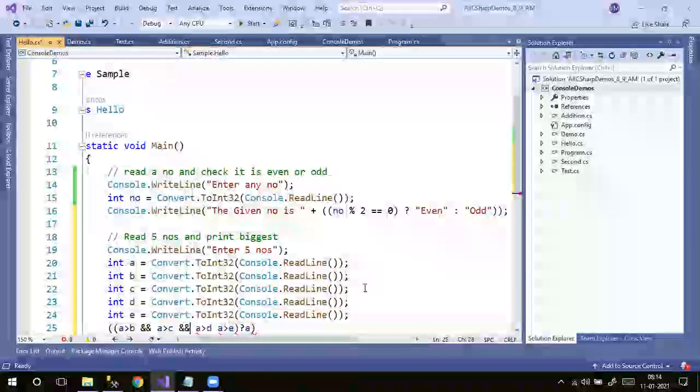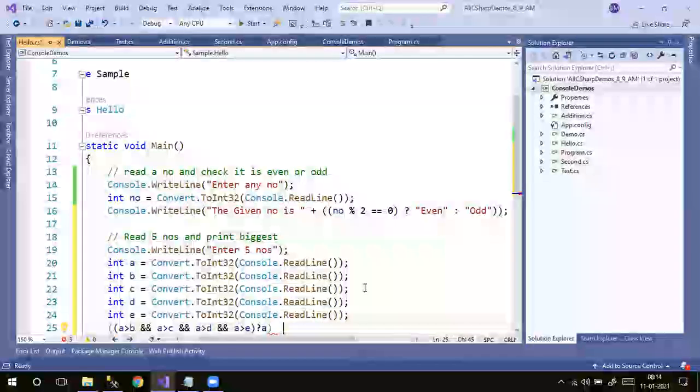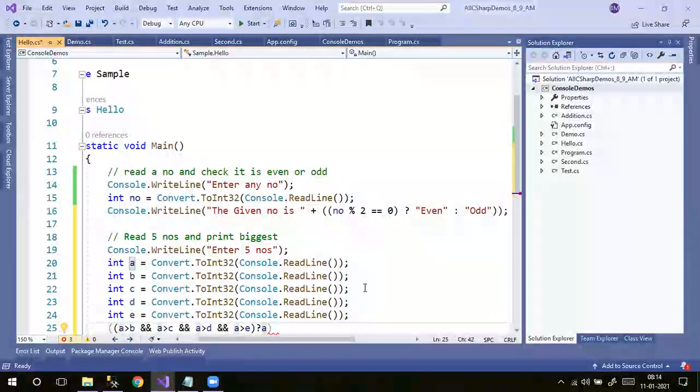Last class we discussed logical operators, right? So that you have to decide. If A is greater than B, C, D, E, all, that A is the biggest number. Then you might ask a question, ma'am, instead of writing like this, A is greater than B, comma, C, comma, D, comma, E. You can't write like that. You can't put all these things in one place. So if A is greater than B, C, D, E, A is biggest.